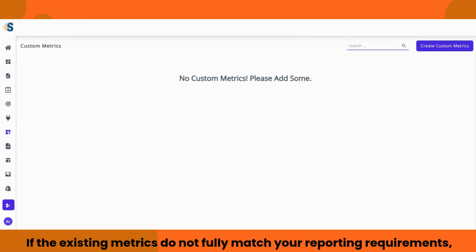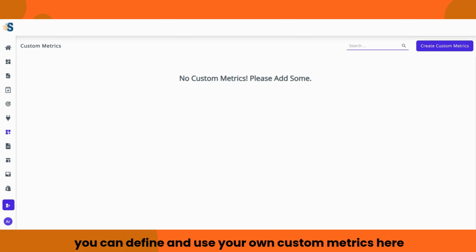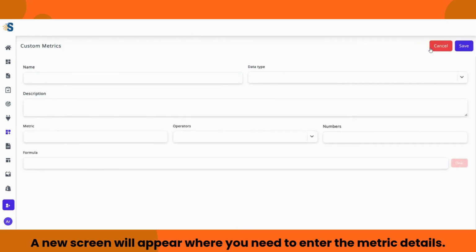If the existing metrics do not fully match your reporting requirements, you can define and use your own custom metrics here. So, to create your first custom metric, click on the Create Custom Metrics button at the top. A new screen will appear where you need to enter the metric details.